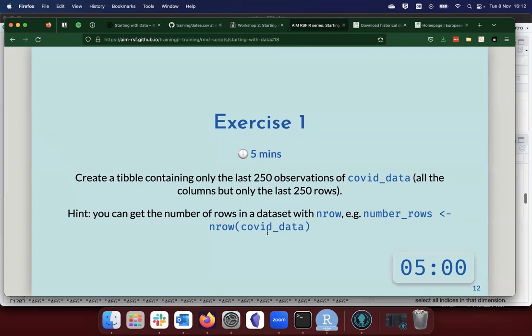I have a hint for you, if it's useful: you can get the number of rows in a data set with the function nrow, which we saw at the beginning of the workshop today. So you could, for example, create a new object where you can save the information of how many rows COVID data has. That hints at one way in which you could solve this exercise. It is not the only way. So I'll give you 5 minutes for this.